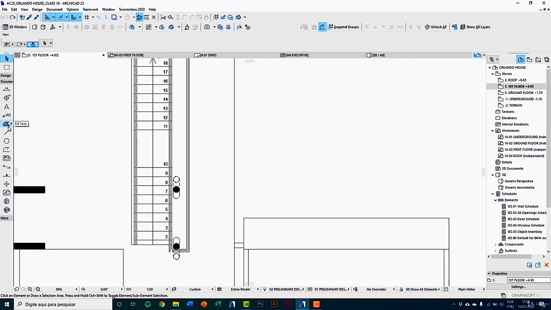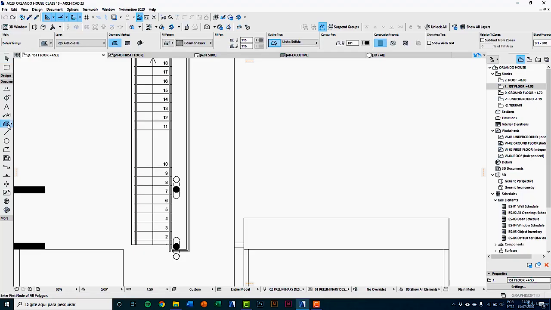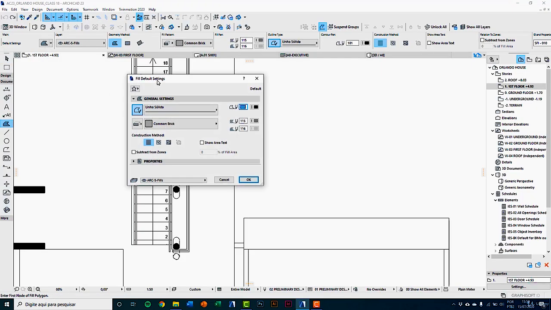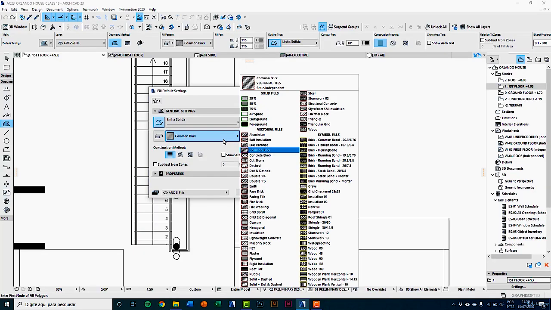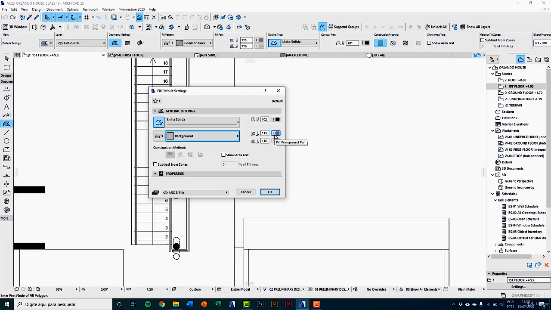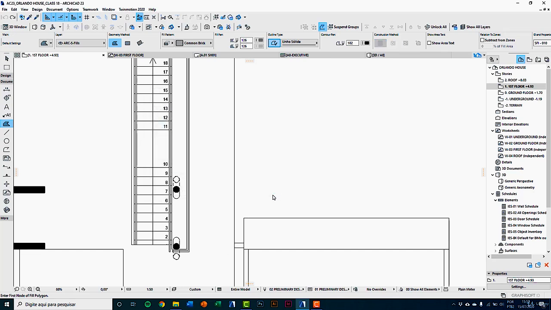So select the Fill tool, enter on Settings dialog, and here I can define its contour pen. That's going to be 102, 0.2. Fill pattern, I choose background, and white pens 126. It is on Arc 5 fills layer. Okay, and I can use polygonal geometry method to draw.